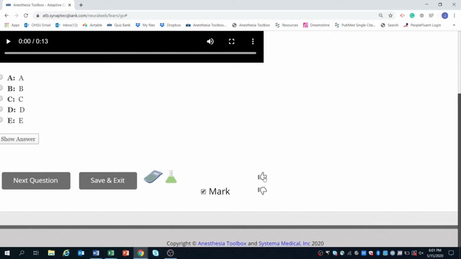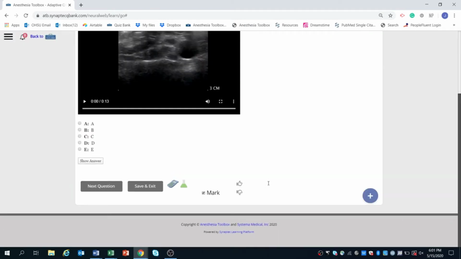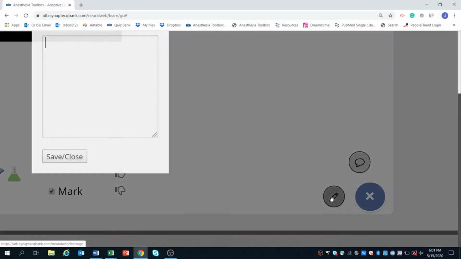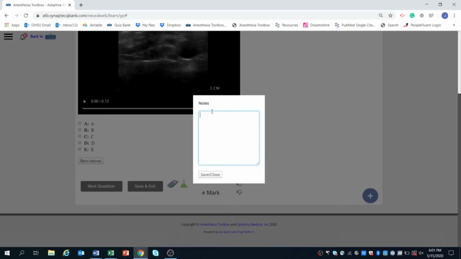And then there is the like and dislike feature for trainees to just indicate if you think it is a high value question. And then if you hover over the circle on the right, 2 options pop up. One is to submit written feedback, and the other one is to take notes, and these notes that you save will be saved with the question and the answer.